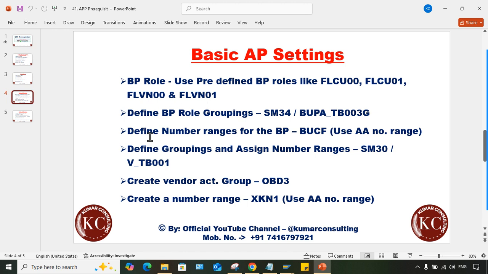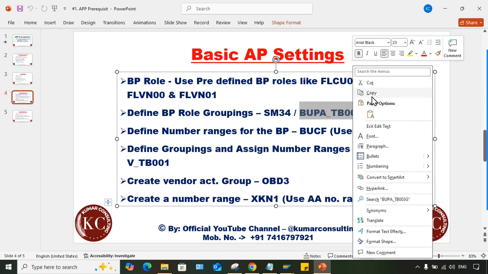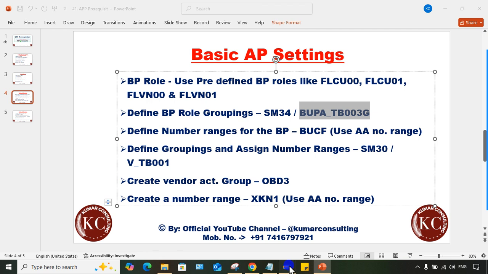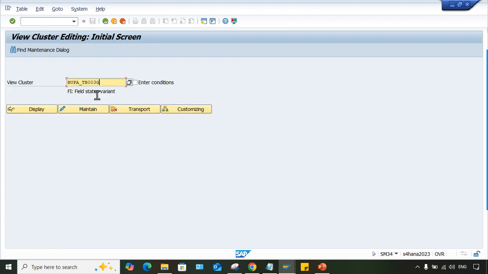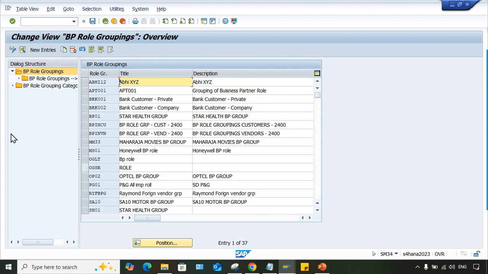Now what next, guys? Then we have to define the VP role grouping, because multiple roles are there. So we have to group these roles. I'll just do one thing. Use the SM34 transaction code, there is an SM path also, but I'll use this SM34 transaction code. Click on edit. And here we can create a group, right?